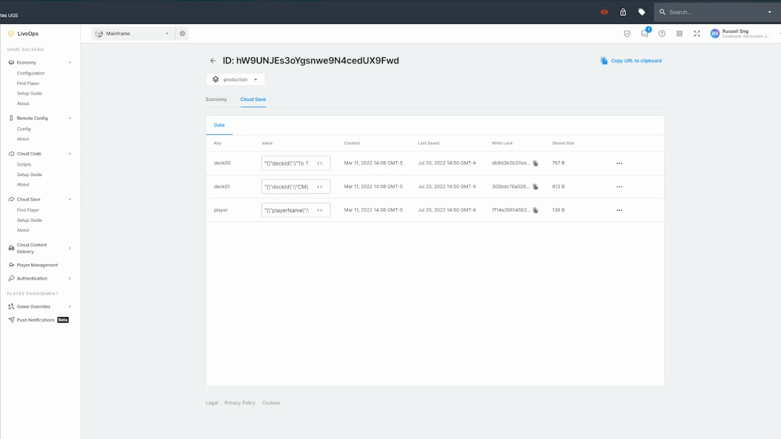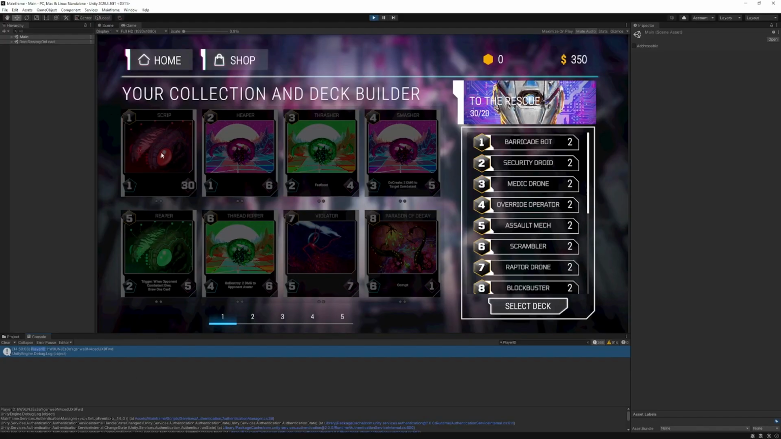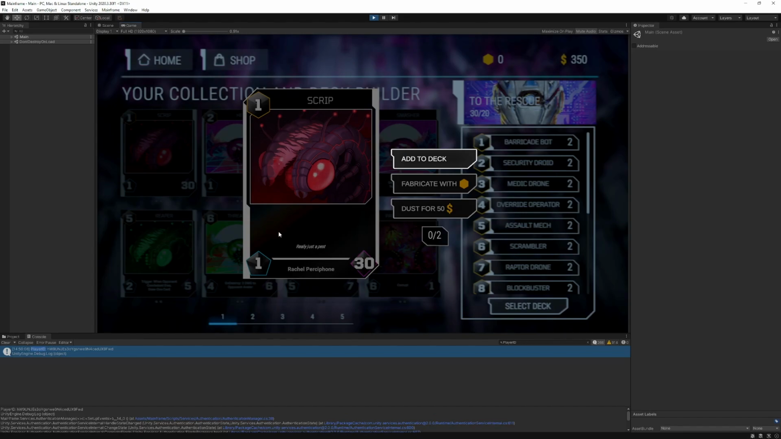Another thing that Mainframe utilizes really well is the remote config. As you can see, we have a card here called script, and it seems like this value is a little bit high. So let's take a look at how remote config can help us with that.